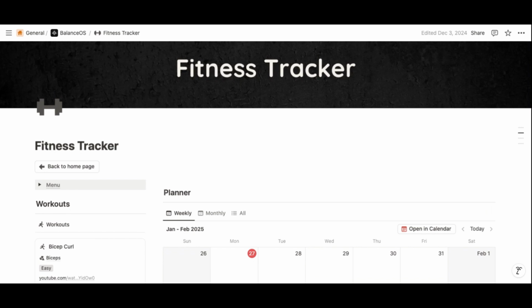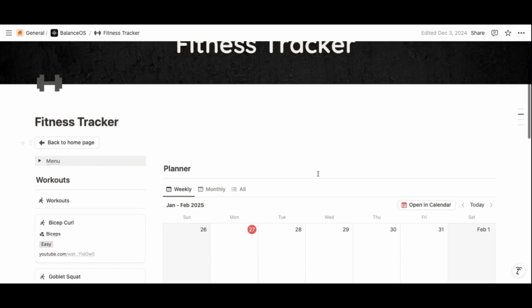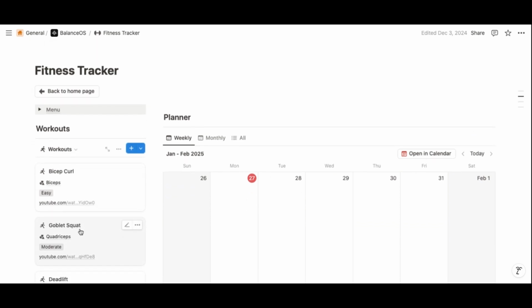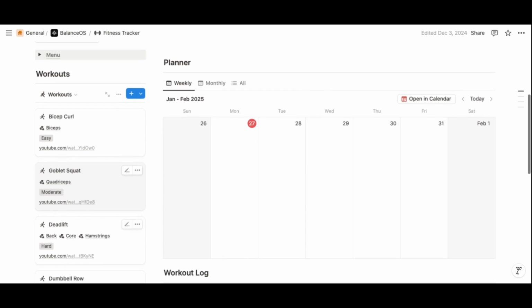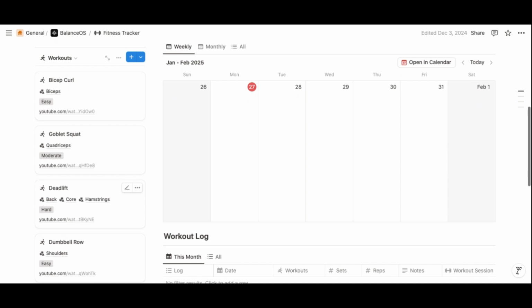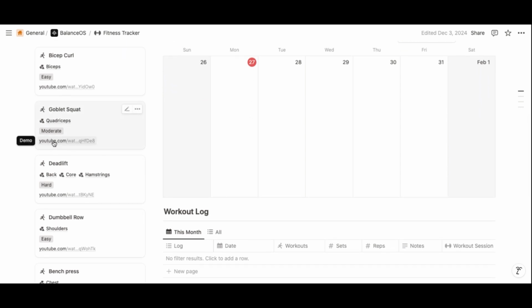The fitness tracker is designed to help you plan, log, and track your workouts by type and muscle group. Use this page to keep on top of your workouts and set out a workout schedule. So we have our workout library on the left-hand side, which is already pre-filled with common workouts and pretty helpful links to these workout tutorials.